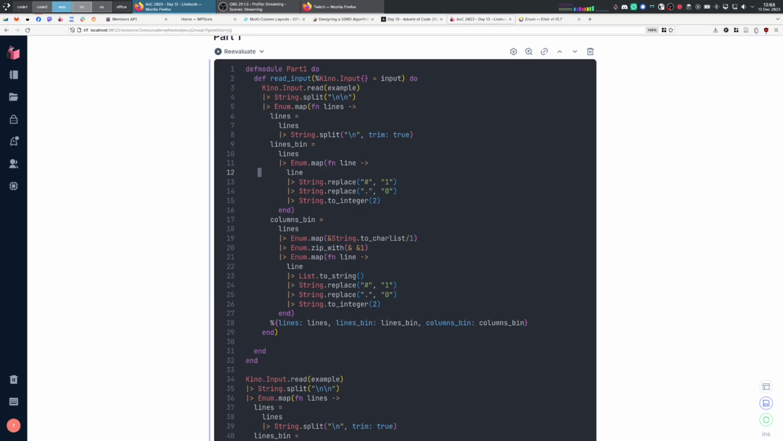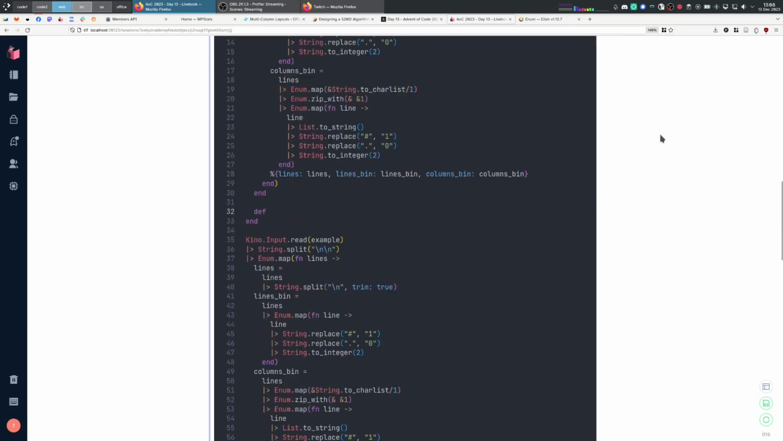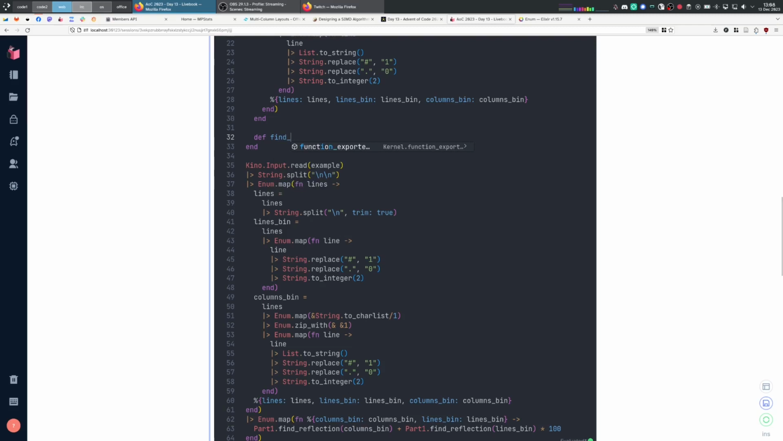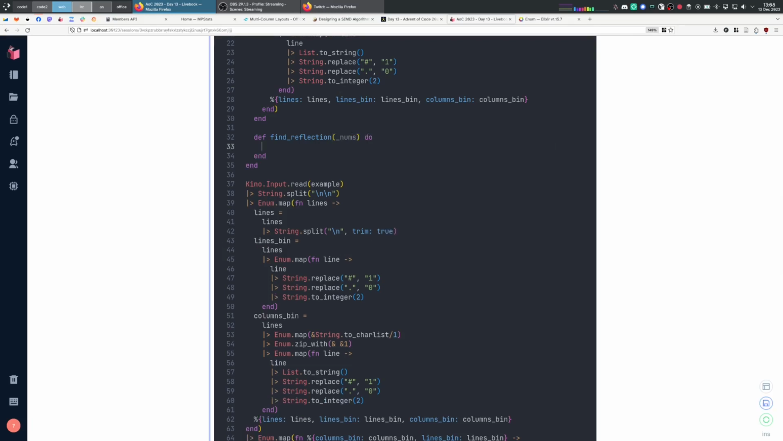Putting this in the module has other advantages as well. It also means the code gets compiled rather than evaluated, which is a few orders of magnitude faster. And we are doing some actual processing here. Okay, Kino input read, instead of example, we now have input, because that's our argument. And then here we also have find reflection. This is going to be nums. And we're just going to return 42, which is a nice number. To return that, let's just return 0.